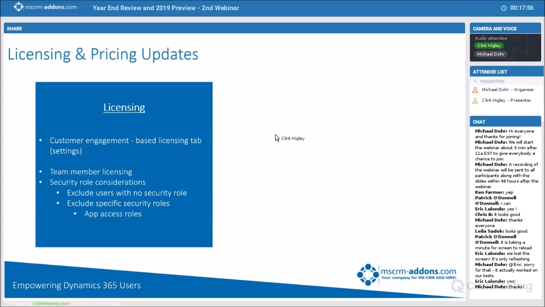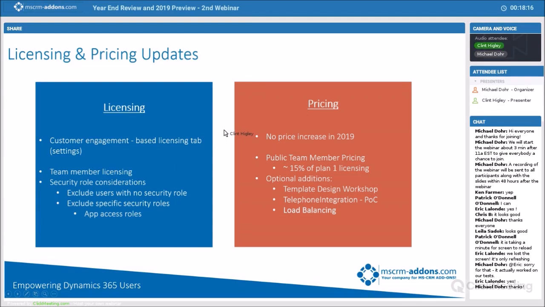Coming up, we are going to be able to exclude specific security roles, and this is mainly the app access roles. This is something that's coming down the pipe, but we already have the capability to exclude users that just have these app access roles as well. As far as pricing goes, in 2019, there will be no pricing increase on any of our tools. Public team member pricing is 15% of the Plan 1 licensing.